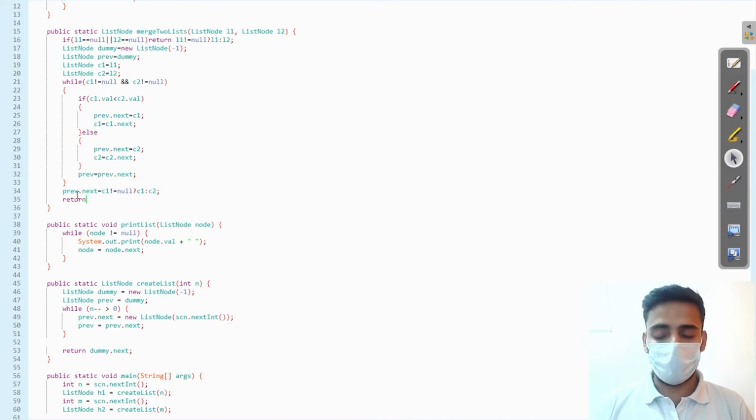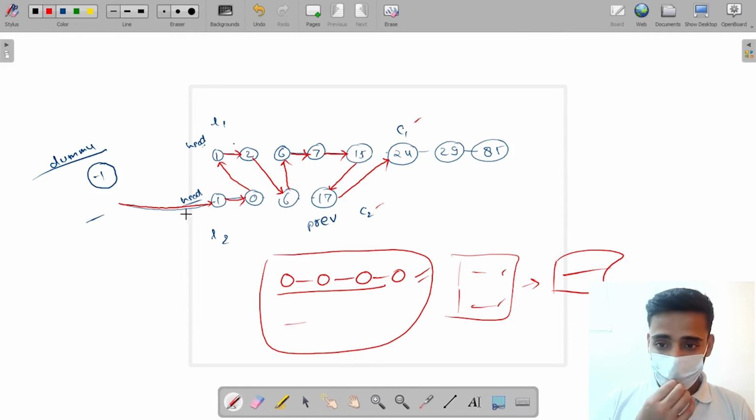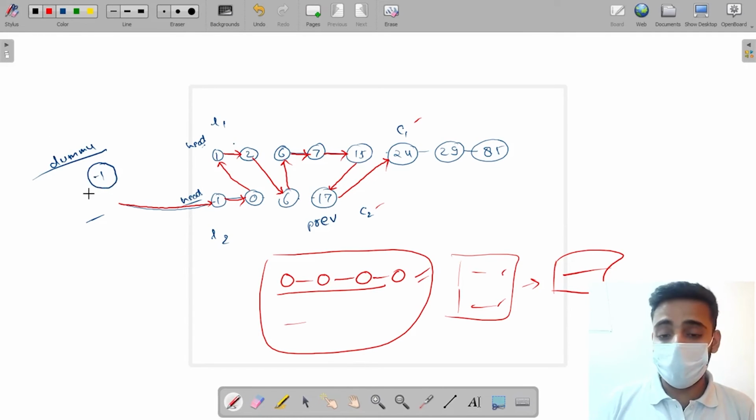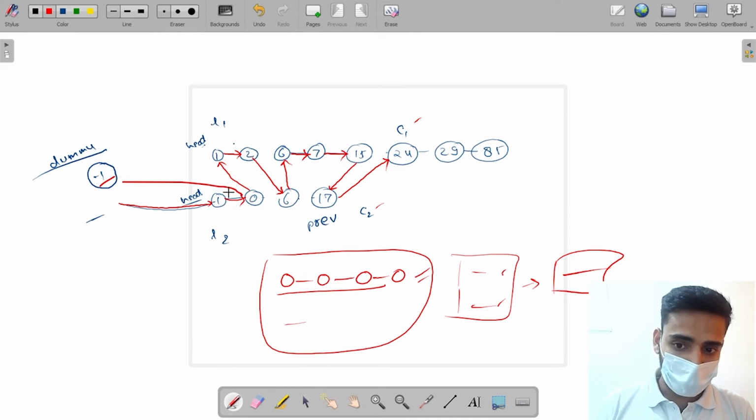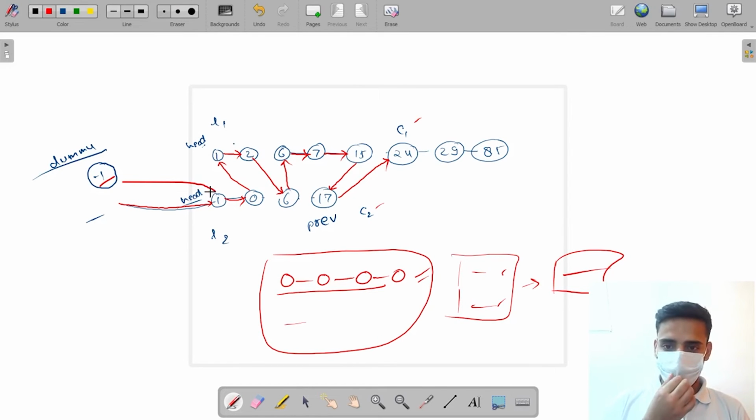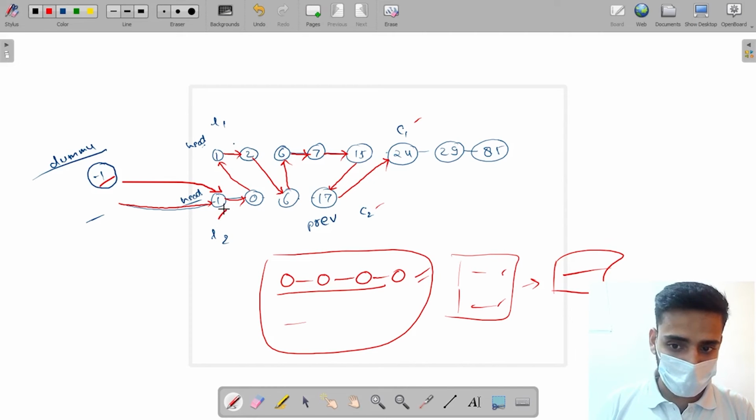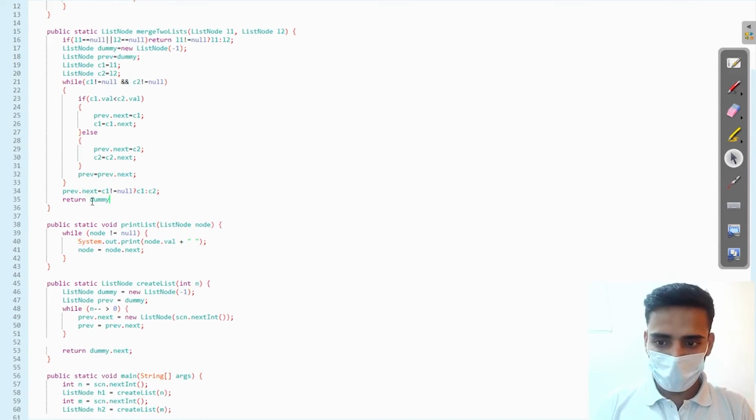Now we have to return something. So before returning, let me tell you something. We have made a dummy, okay, but it is not the head for this list. We don't need to print this. So for that, we will return the next of the dummy, that is -1. So our list will start from this point. Okay, so when we return, let me erase this. Okay, yeah, this is done. So now this will do the work. We have to return the next of the dummy. So our linked list will start from this point. Okay, so let's go and return dummy.next. So this is all the code.